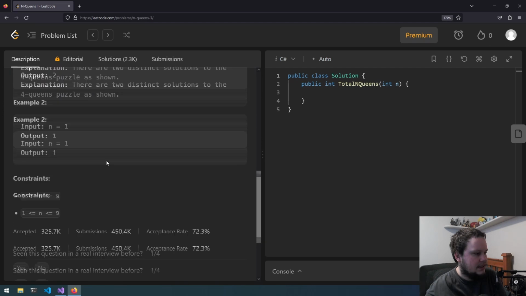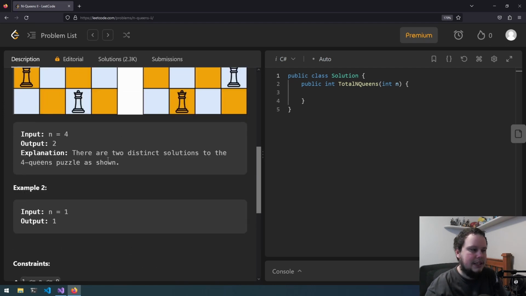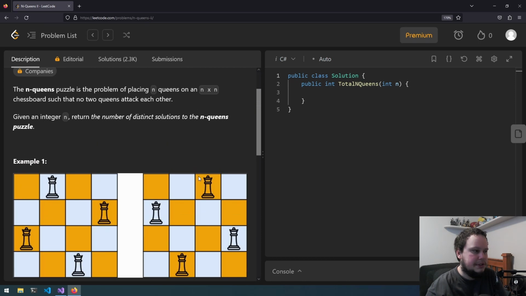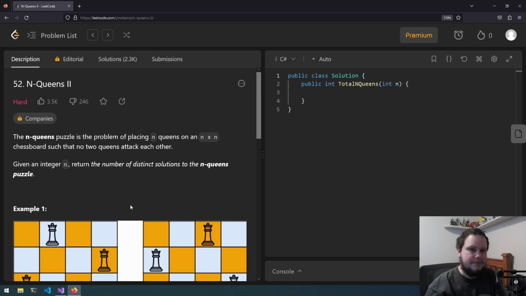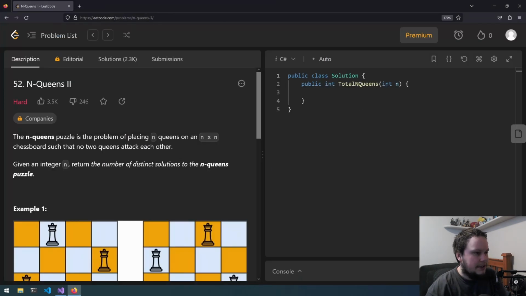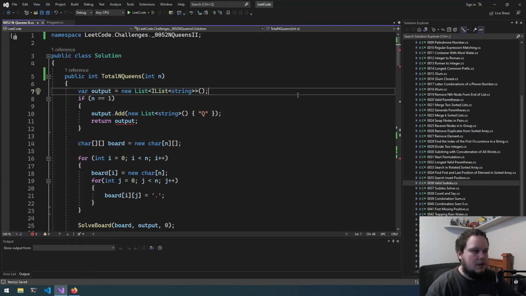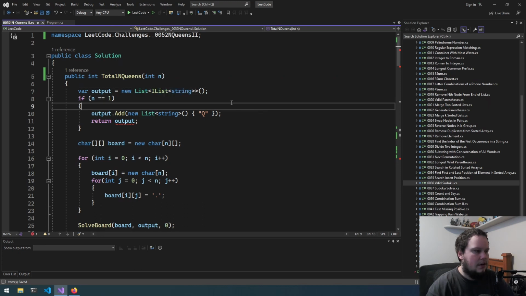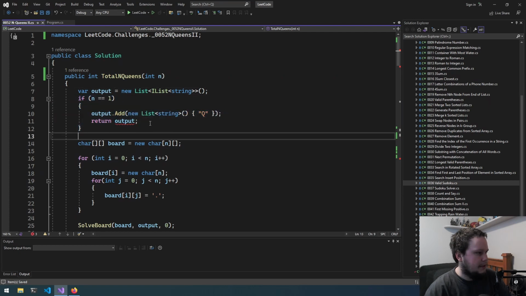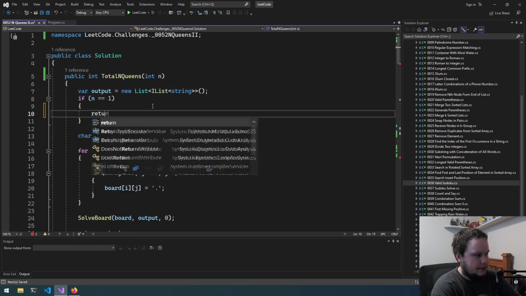Okay, so this is the same as the previous challenge, except instead of returning a list of the different combinations, you're just returning the amount of them. So let's get started. I copied over the solution for the previous challenge, except I need to change the name here. This solution gets the list of possible combinations, but what we need to do is get the amount. So we will need to modify this so it's only the number amount. Straight away we can see if n equals 1, we just need to return 1.